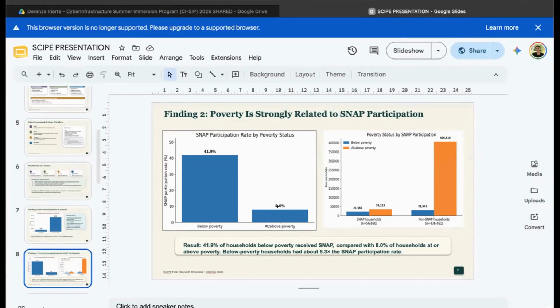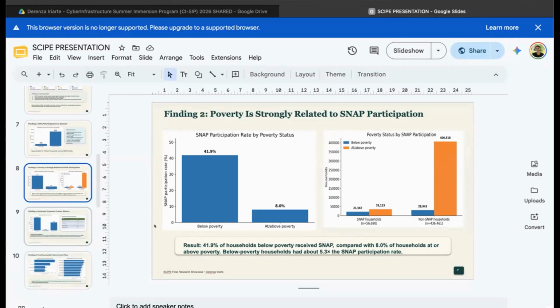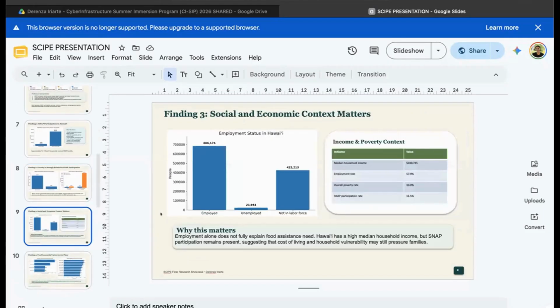And when comparing these rates, households below poverty were approximately 5.3 times more likely to participate in SNAP. The graph on the right just shows the actual household counts behind those percentages. Together, these figures demonstrate a very strong association between poverty status and participation in food assistance programs.